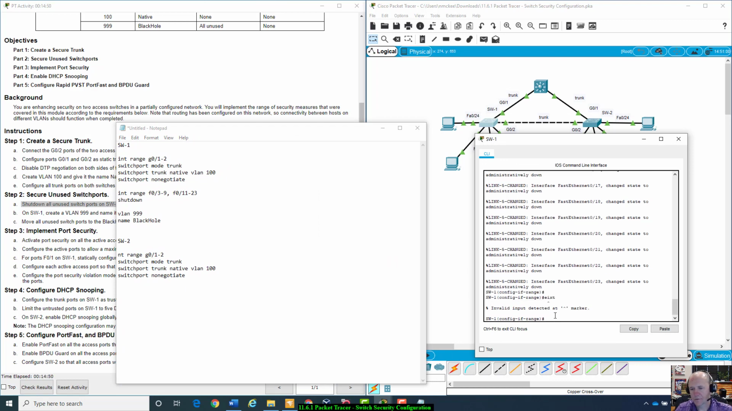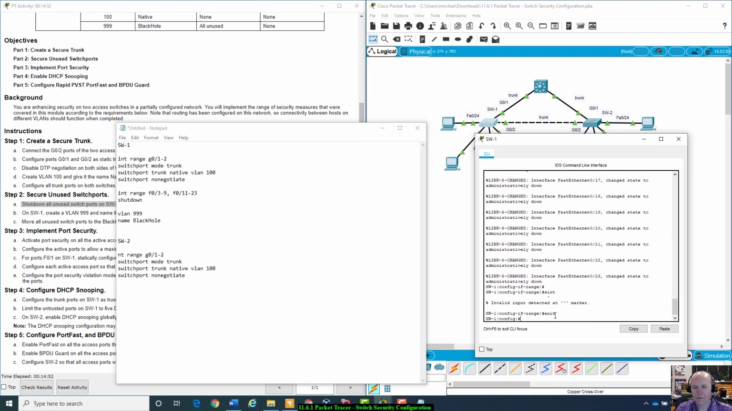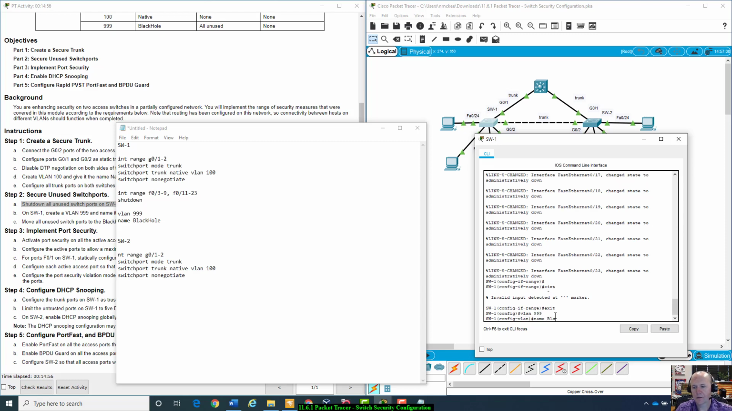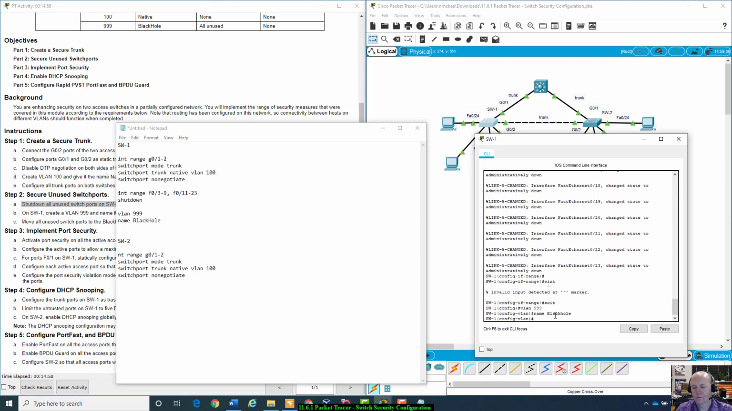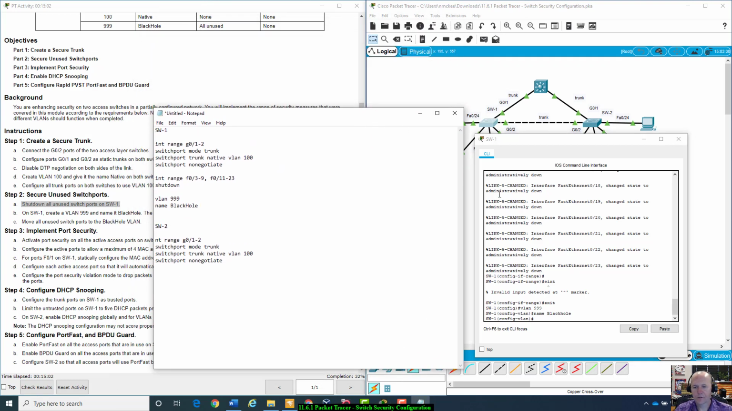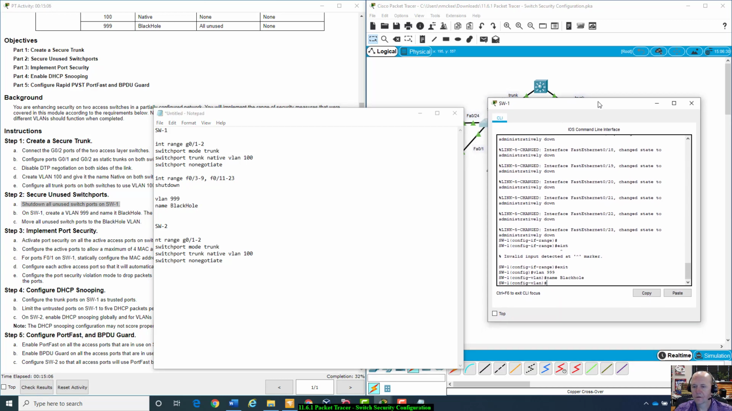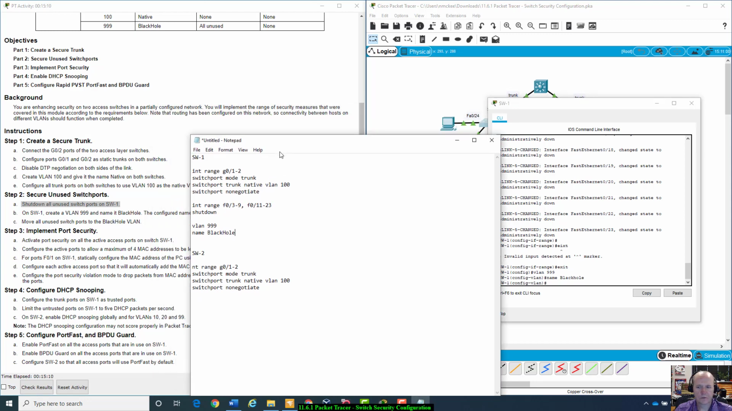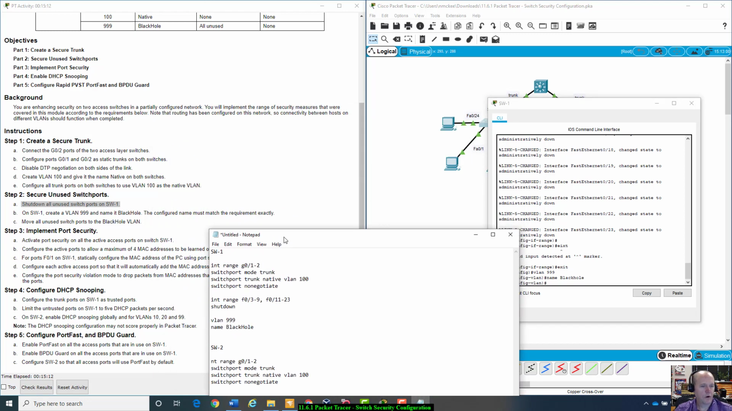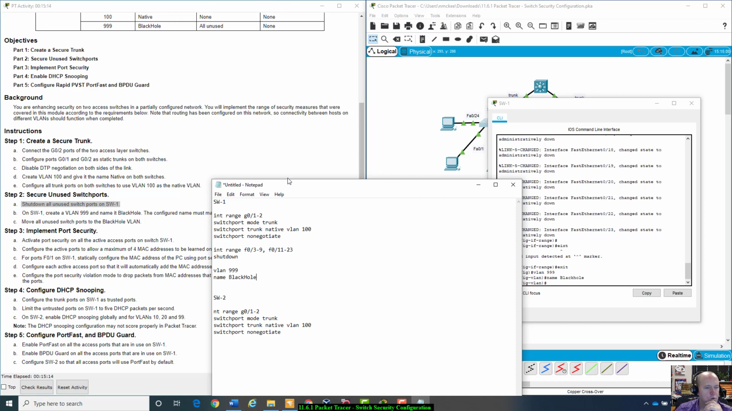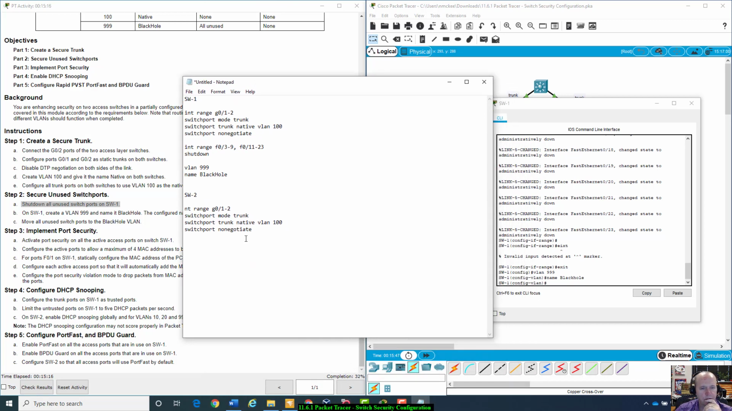So it's X. Whoops. VLAN 99 name black hole. All right, so like that. That's our VLAN. All right, so move all unused switch ports to the black hole VLAN.